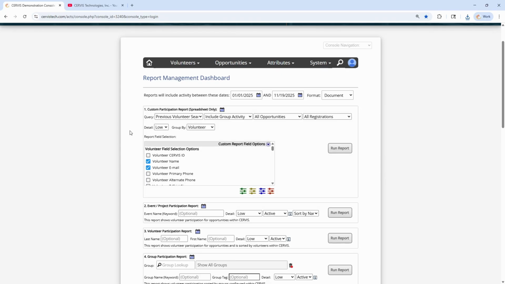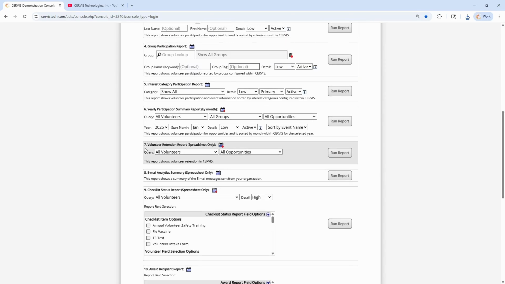Now, along this idea of volunteer retention, and this is a bit of a sidestep, but there is a report on this page specifically for retention. If we scroll down, number 7 is this volunteer retention report. It doesn't use the date range. Instead, you basically just run it. Now, you can apply a query.